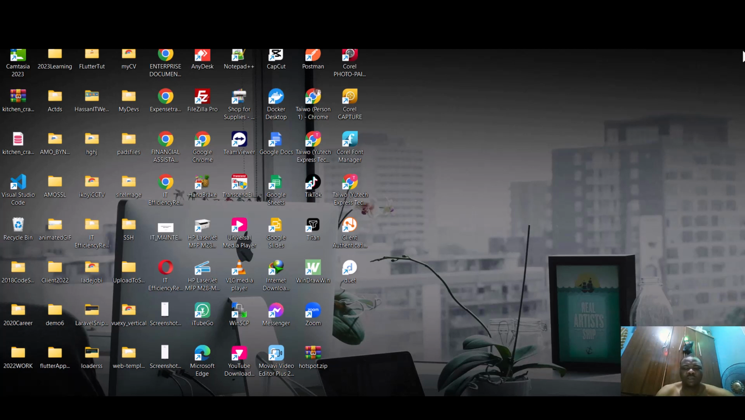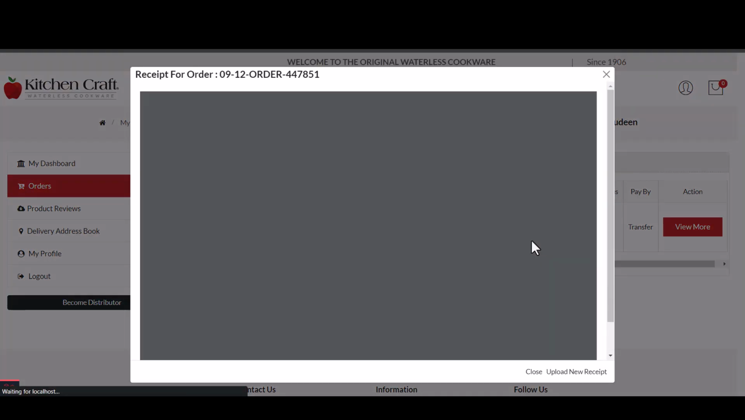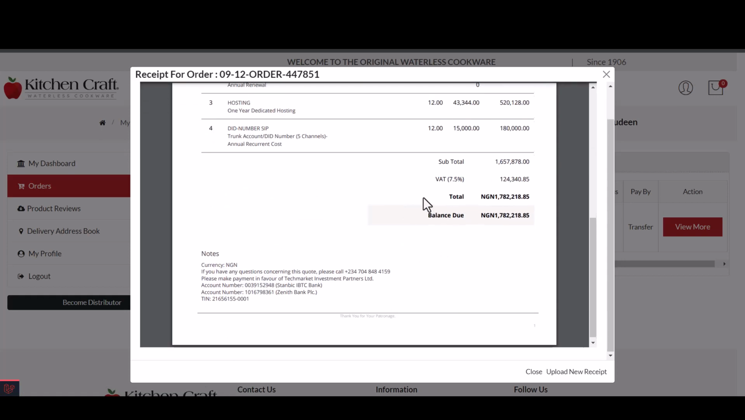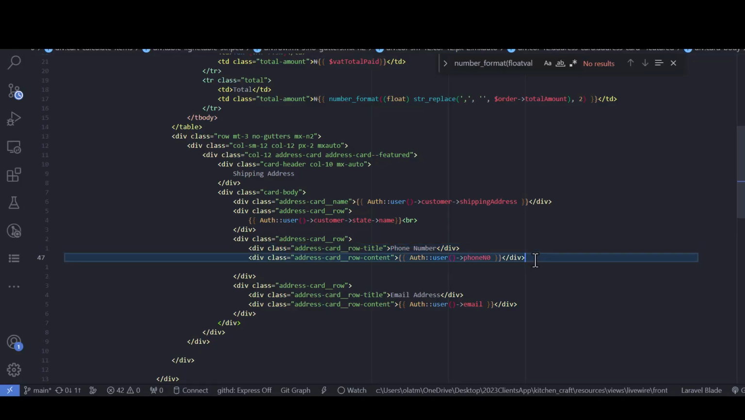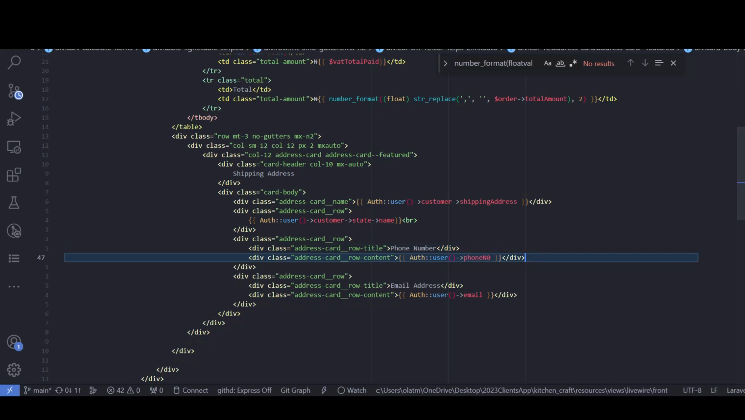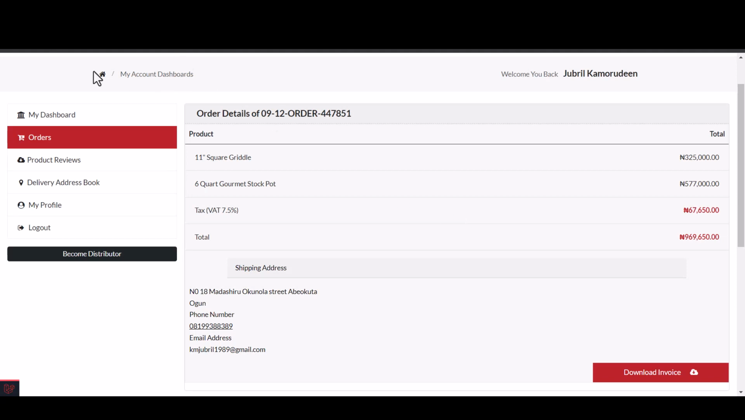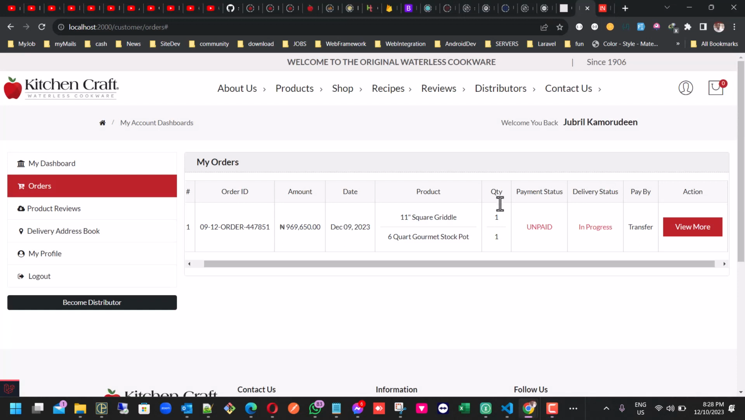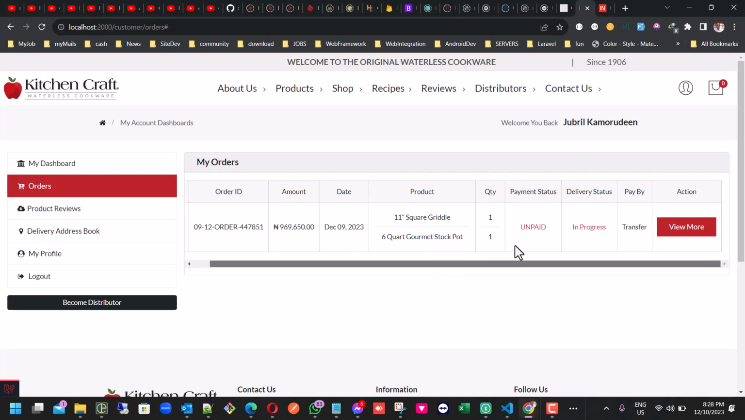So this is what we are going to do at the end of it. So let's say I want to upload a payment receipt for this order. This order is showing unpaid.